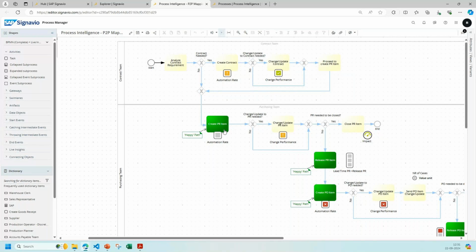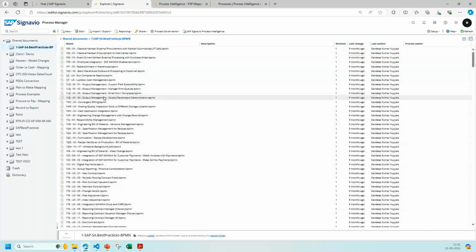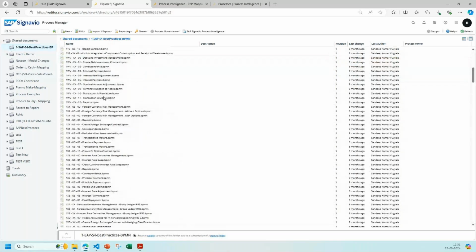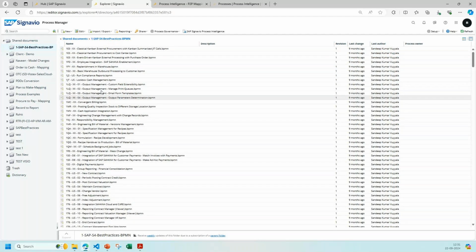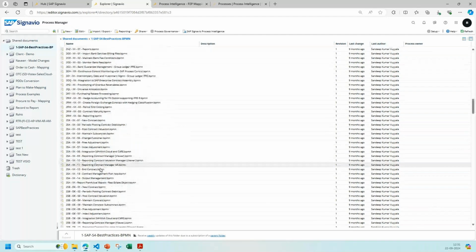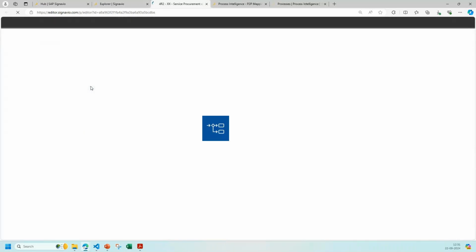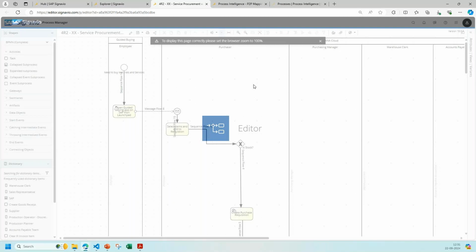So let's take one best practice. If you go to P2P, procure to pay, 4R2 is one of the best practices. This is 4R2, service procurement with Ariba network and field class. You can see this.